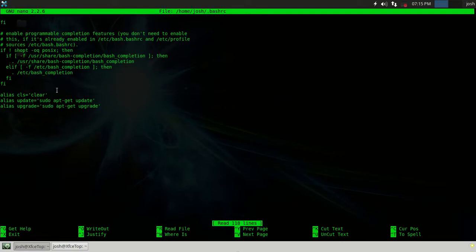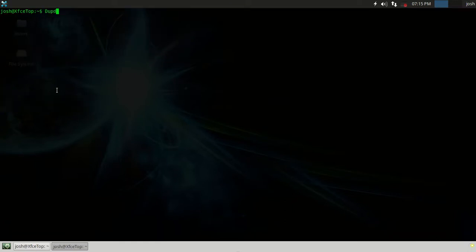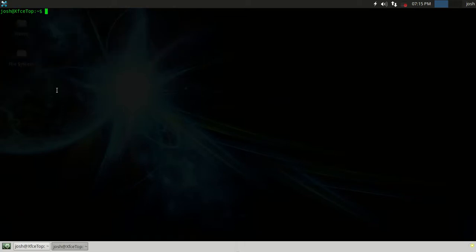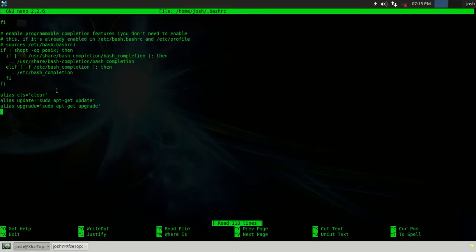So you can see I've got two other aliases. I've got update and upgrade. You saw me do update a minute ago. That just updates the system, and when I type upgrade, instead of literally typing in sudo apt-get update and then sudo apt-get upgrade, I can just type in upgrade, and that'll go out and do a full upgrade on my system.